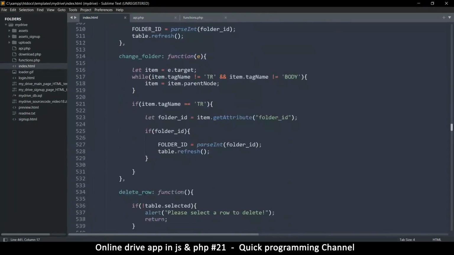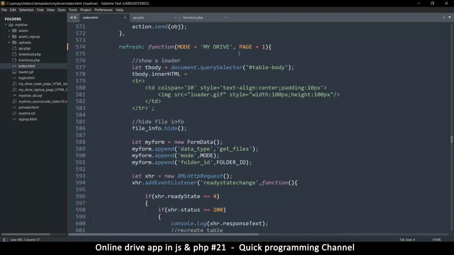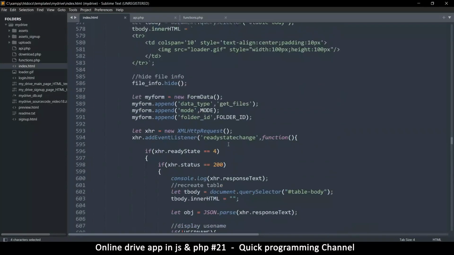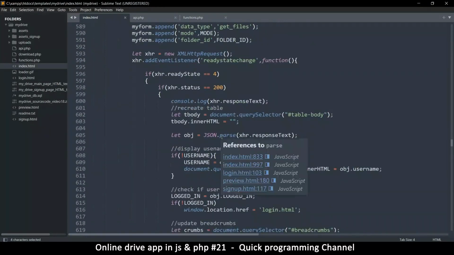Now let's go to the same refresh here. So we have page over there, which is something we're using. Now you can use small letters here. You don't have to use capitalized. I don't even know why I'm using that, but no matter.